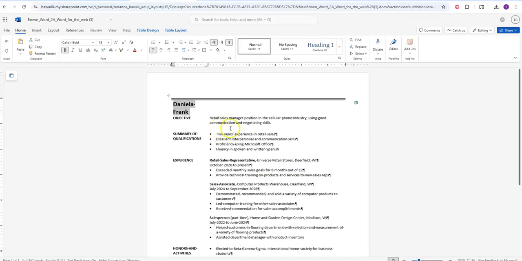For step 4, we're then going to press Tab just to move into this area here. We're then going to type in the address, which is Deerfield, Wisconsin, 53531. We'll do a Shift Enter. So I just held down my Shift key and press Enter once. And now I'll go ahead and type in the phone number. Again, I'll do another Shift Enter. Then I'll type in her email address.